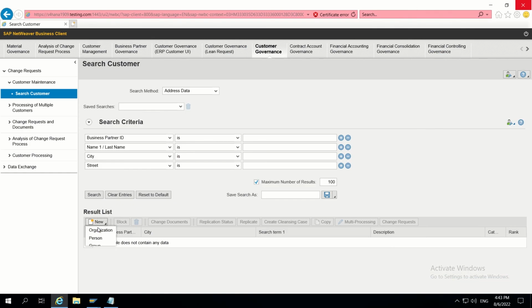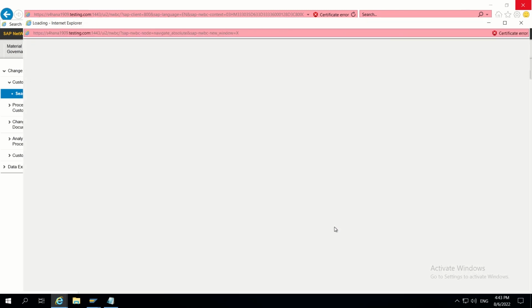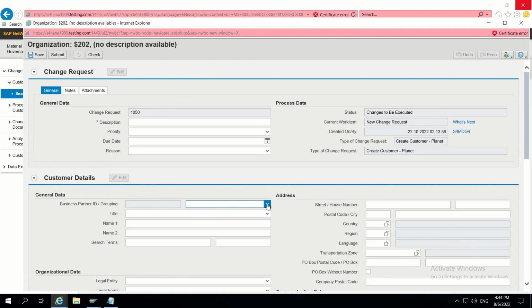So organization, create customer plant. Now we can see here in grouping we are getting only two of them. We have restricted the rest of them. The user can only assign these two, other than these two, nothing else. Like that we can restrict by using the implicit enhancement.